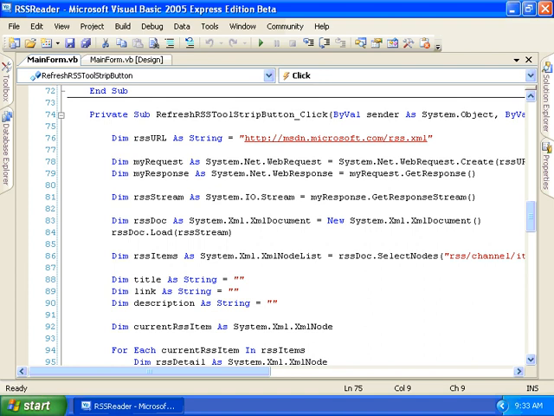Okay, so let's go through this line by line. Beginning in line number 76, you can see that I've defined a variable called RSS URL.